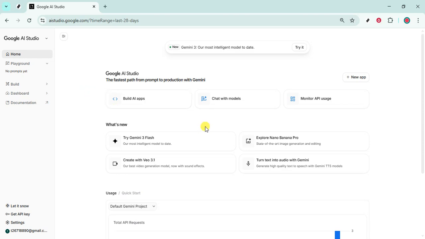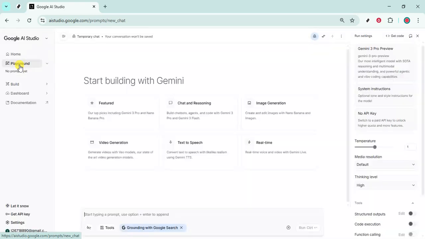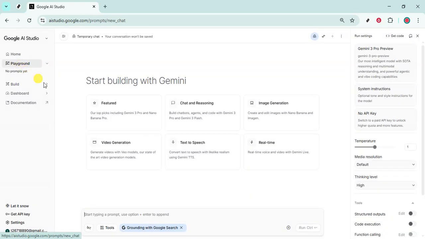Once you're in, look to the left-hand side and click on Playground. The Playground is a safe space to test prompts, attach media, and see how the model responds before you integrate anything into an app. Think of it as your interactive workbench where you can iterate quickly.